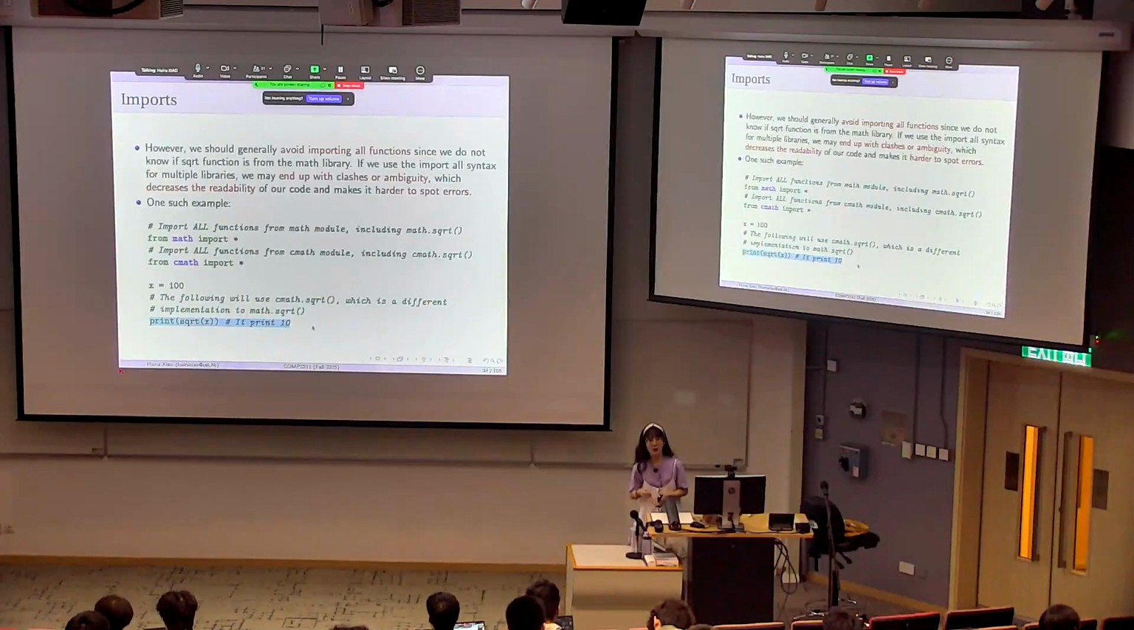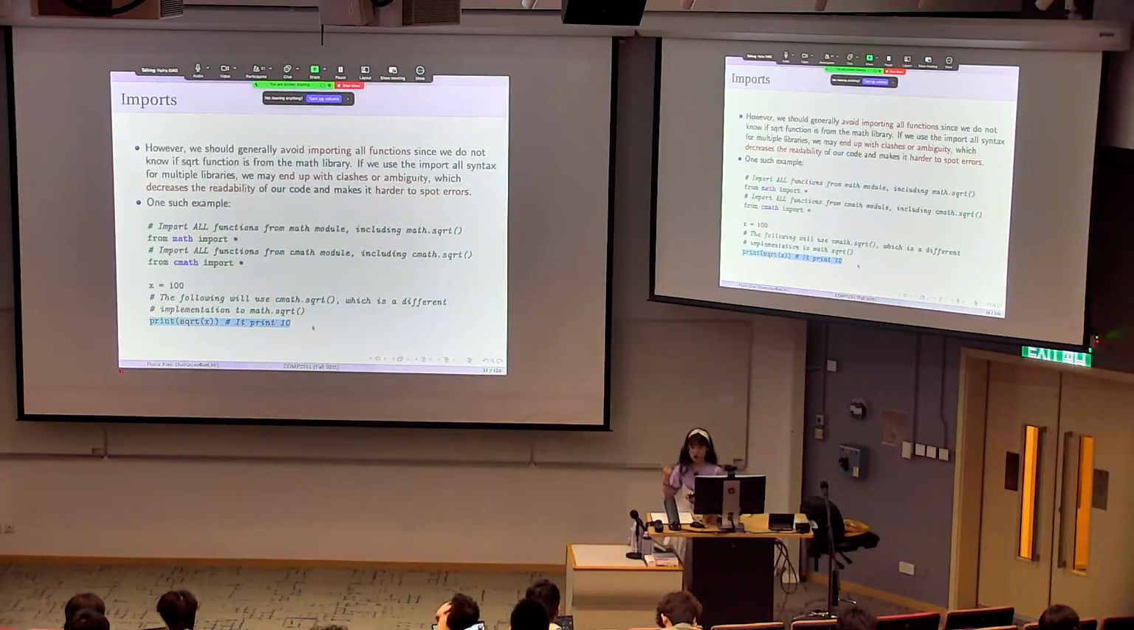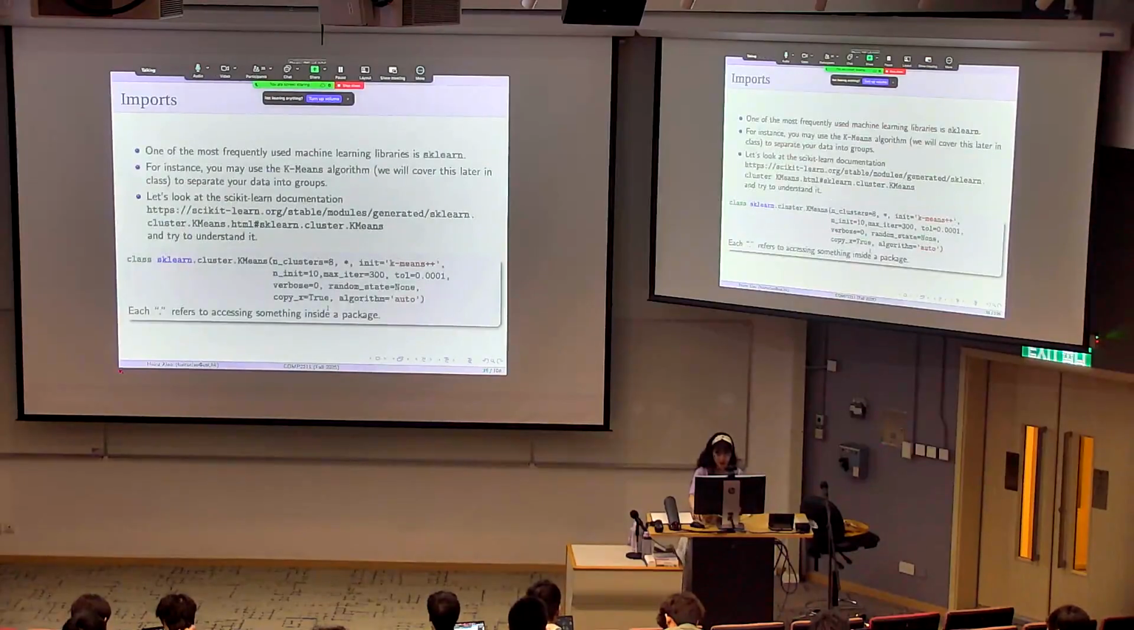Everyone knows that. But in some cases, it's possible that you will end up with different results if you use two different functions from the two libraries, because they will still have some slight differences in the implementation. So please pay attention to that. Please do not import everything, especially if you are using multiple libraries. Try to be specific. Try to provide the names of the concrete functions that you want to use to avoid this clash.